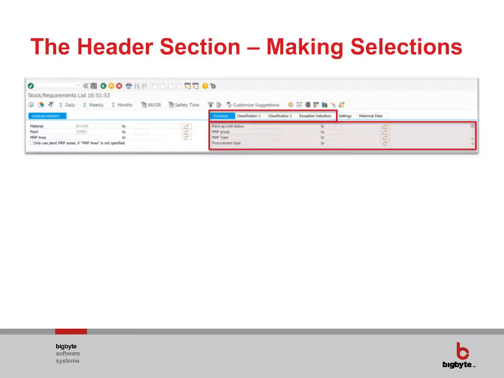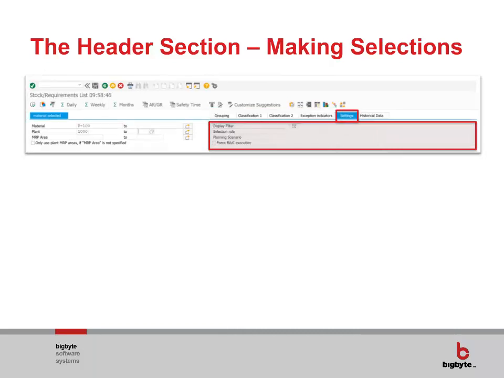Then there is the section Material Criteria. This section is comprised of 4 tabs. The first tab, Grouping, where you may restrict the result by plant-specific status, MRP groups, MRP types or procurement indicator, then 2 sets of classifications, which come from the MRP monitor segmentation, and a tab with the exception indicators, which are free definable selection fields that come with the SAP add-on tools.